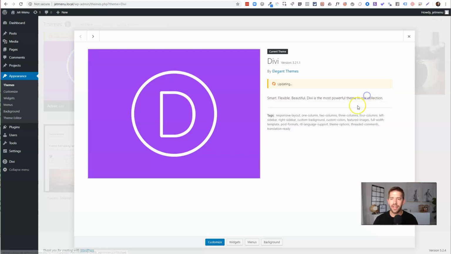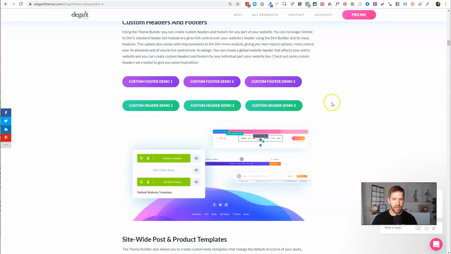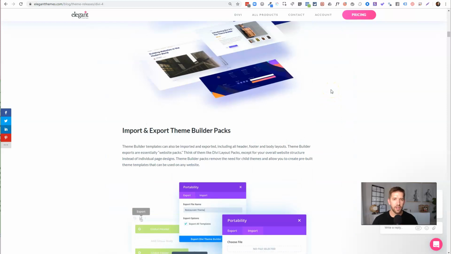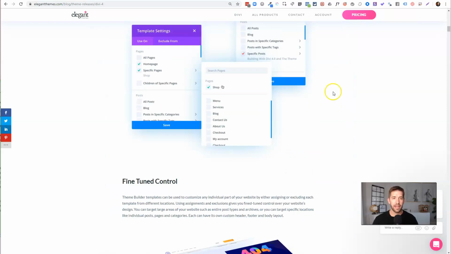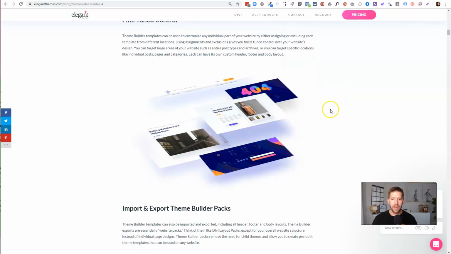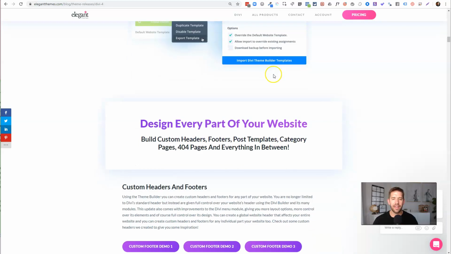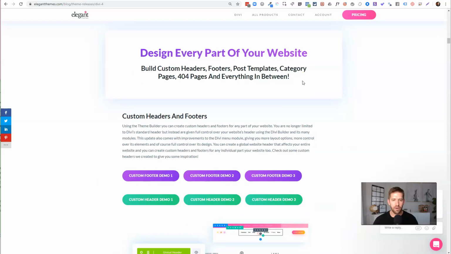So let's go ahead and stop talking and click that update button and let the theme update. And while it's doing that, let's just scroll through what I want to look at when we're playing here. So the first thing I want to do is create a custom header with Divi that I'll use across my website. I also want to take a look at the footer sections, how we can customize footers and see if they have any demo templates already created.